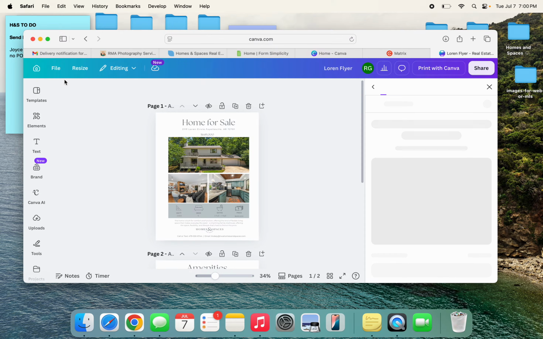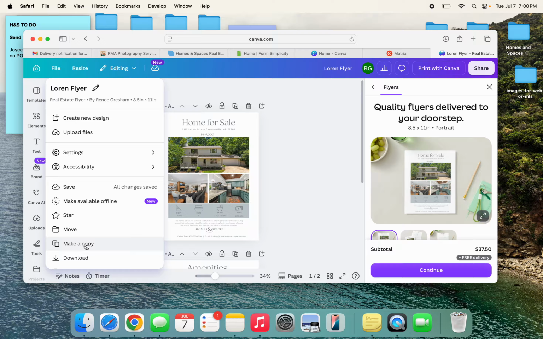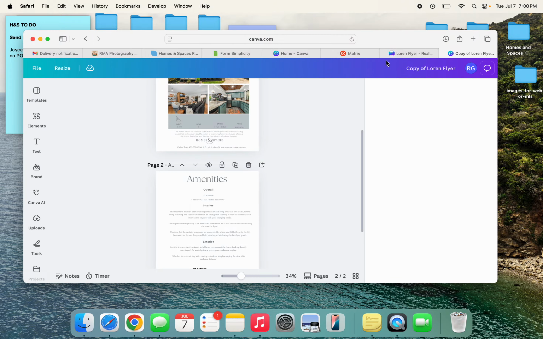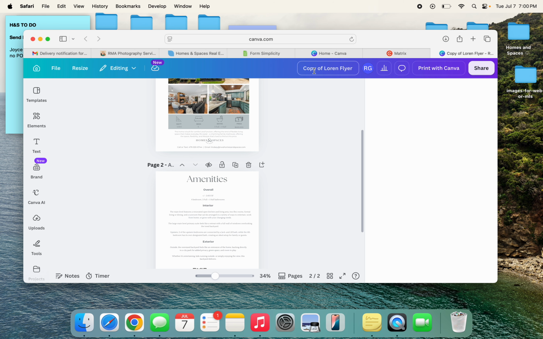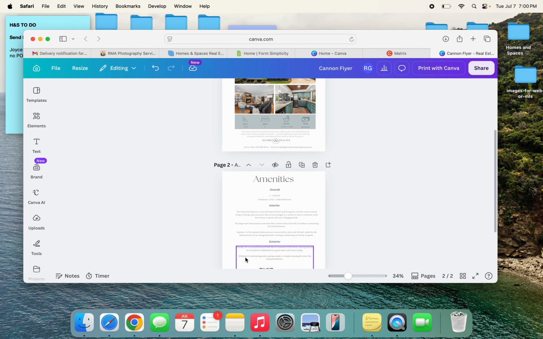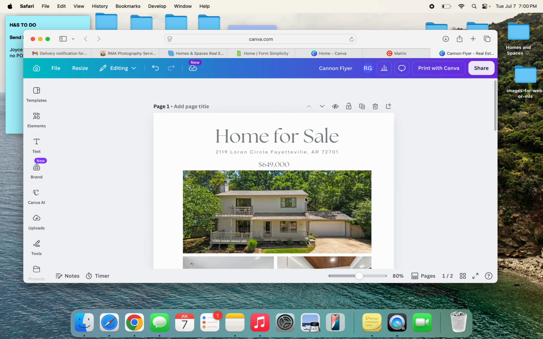whichever one you already have, and then we're going to hit File. We're going to click Make a Copy so that we still obviously have access to the other one. And now it says Copy of. So we're going to change this to whatever the street name is. And we're going to do Valeria's, the Canon that we just finished up the website on. So Canon flyer. And then from this, we're just going to go down the list basically and edit this.